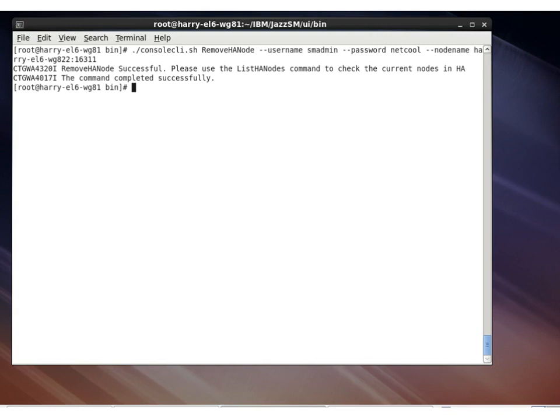Please refer to this snapshot on how consolecli.sh remove HA nodes is run. It will show that the remove HA nodes is successful, and will advise you to use the list HA nodes command again to check your current nodes that are in the HA. And also, if the active parameter is specified, then you do not need to use the node name parameter. If you specify both a node name parameter and the active parameter, then the active parameter is ignored.